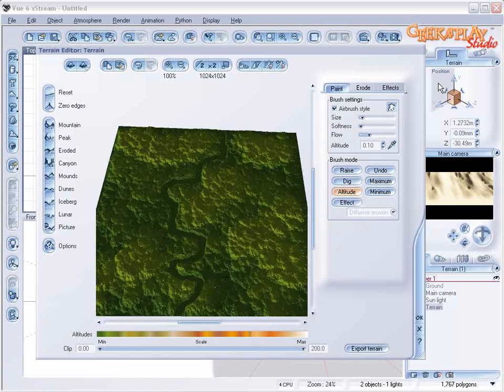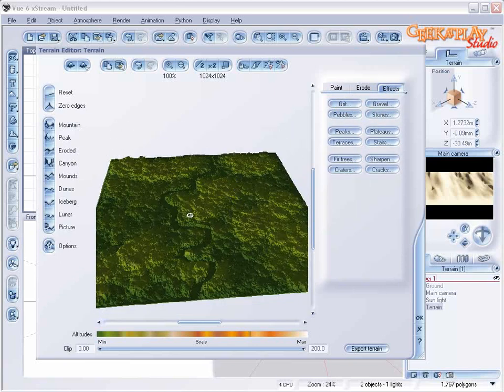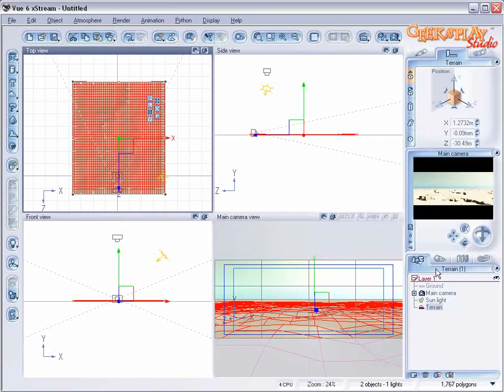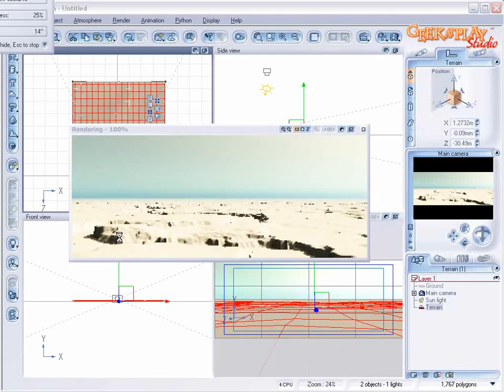Okay. Now let's go to effects and add some pebbles and a little bit more stones. That will give us a nicer edge and more details on that edge we just cut. Let's go ahead and preview this, and you can see our river, how it's flowing through.